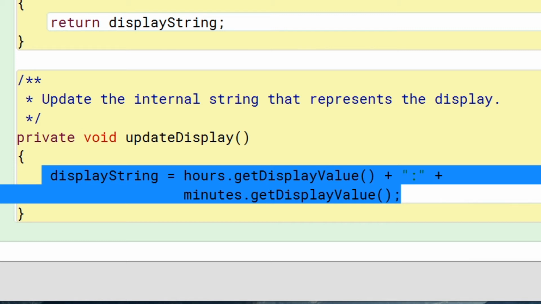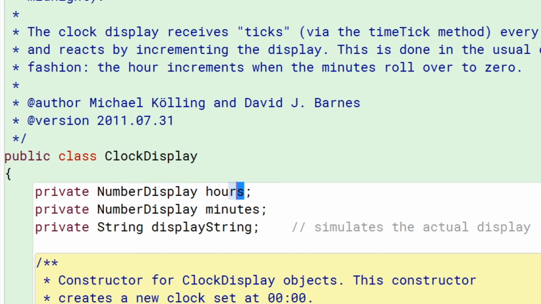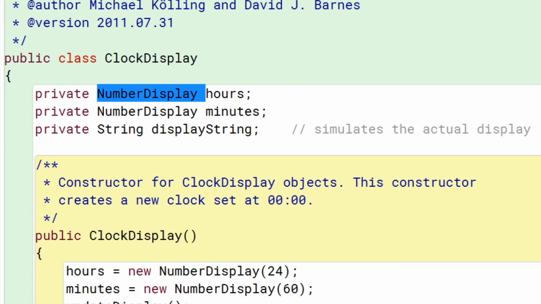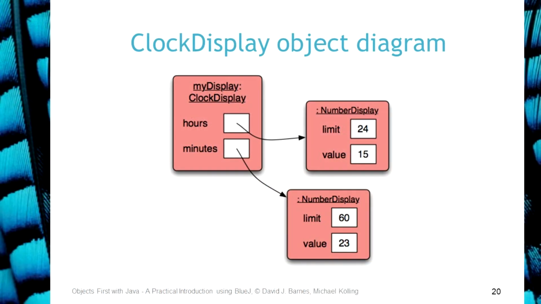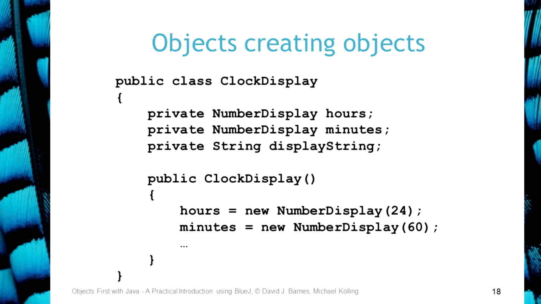In addition to the display string, the ClockDisplay class has two more fields, which are hours and minutes. Each can hold a reference to an object of type NumberDisplay. The logical value of the clock's display, which is the current time, is stored in these NumberDisplay objects. And we see here an object diagram of this application, where the current time is 15:23.